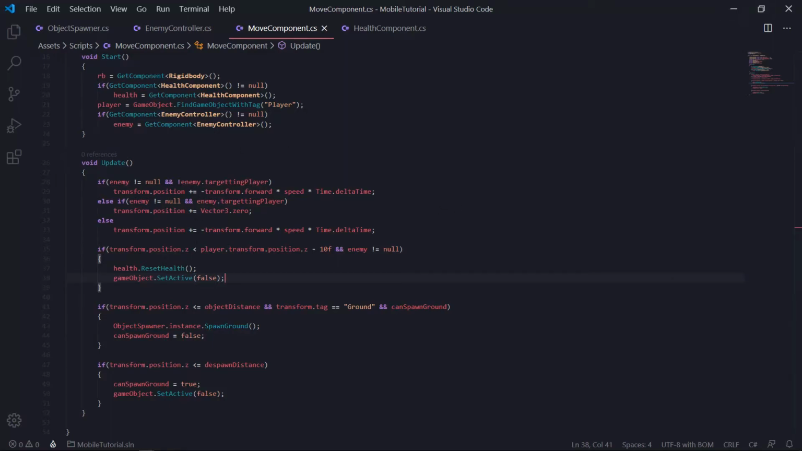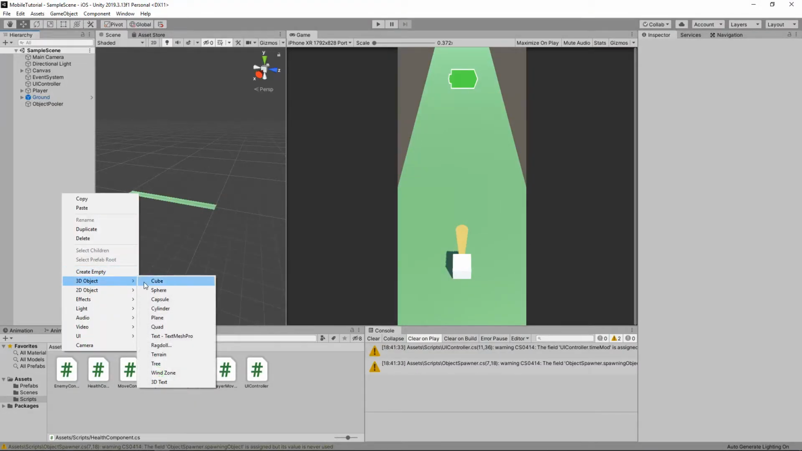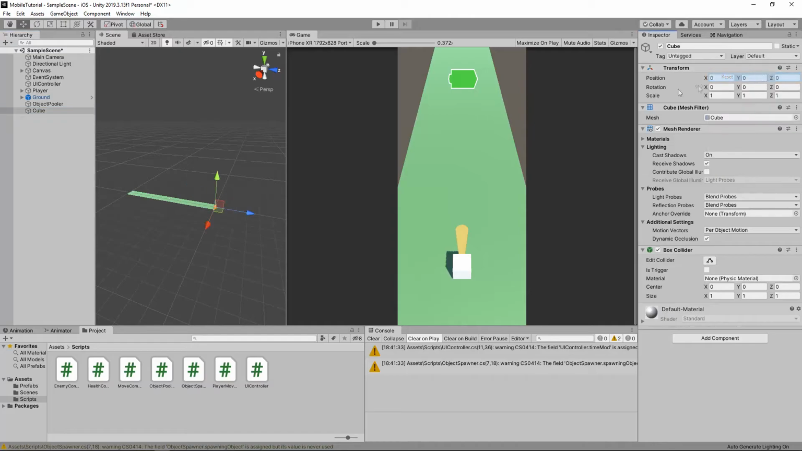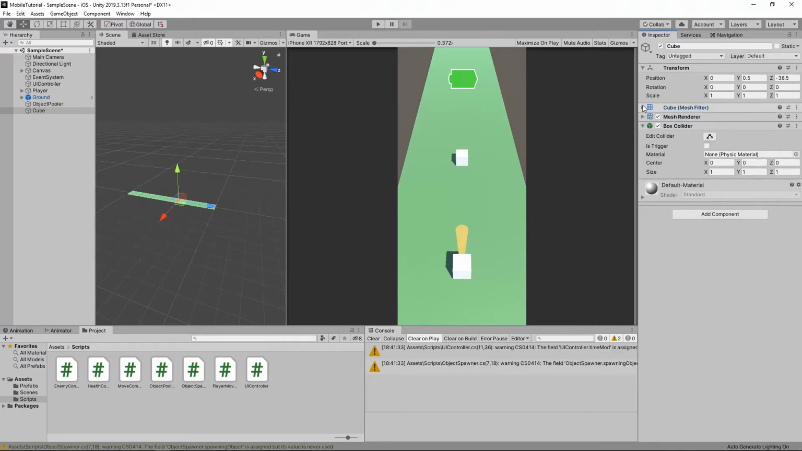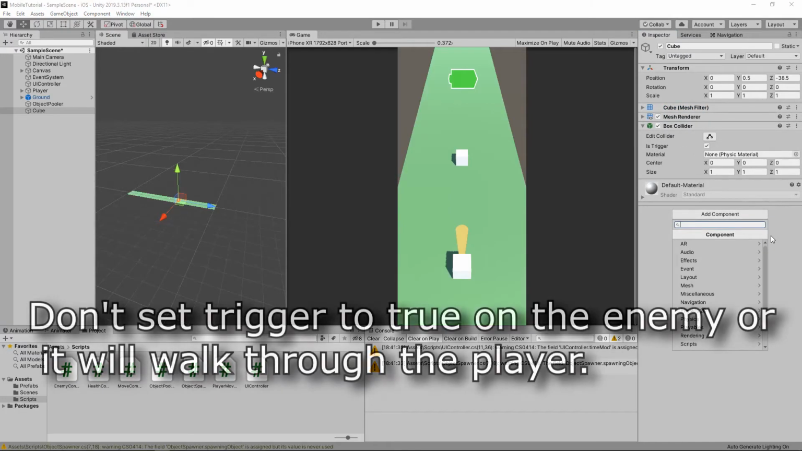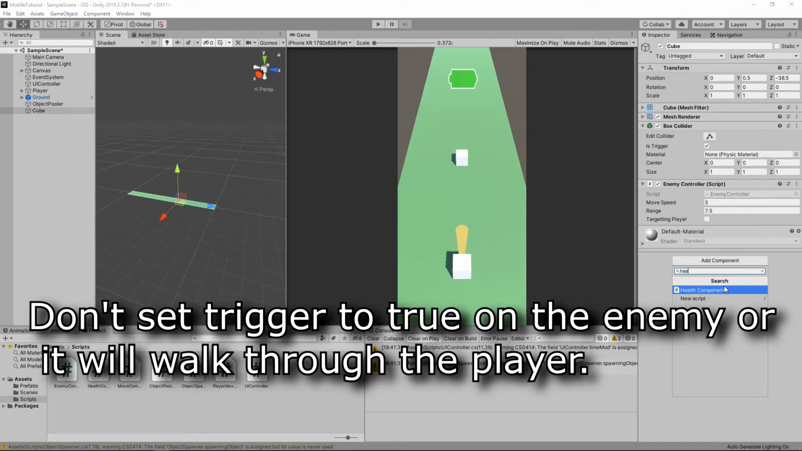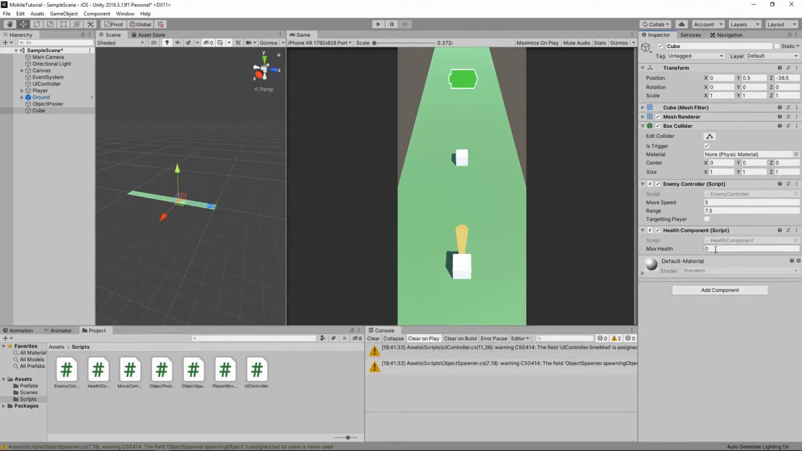Okay, so let's go ahead and set up our enemy. I'm going to create a cube and reset its transform. We might just move it back a bit, and also change its position up a little so it's out of the ground. This is fine. Our box collider is fine, but we also want our enemy controller and our health component. I might set max health to 10. And we also want our move component, so we can just ignore these values. Awesome. I'm going to make sure I name it enemy.